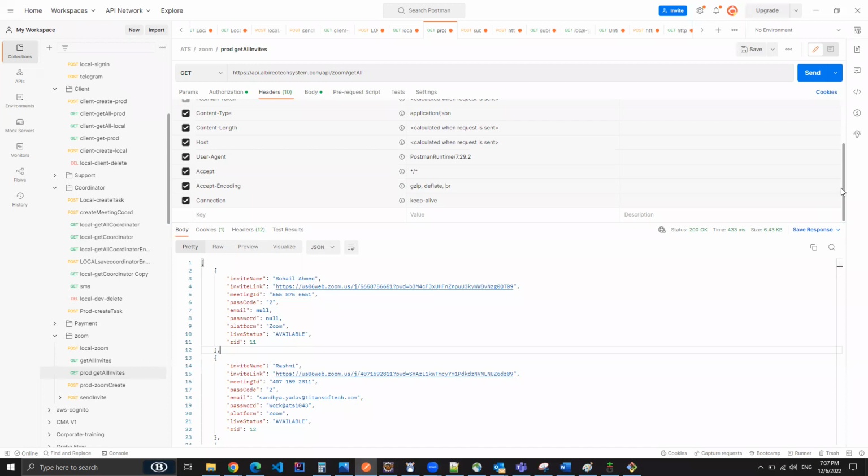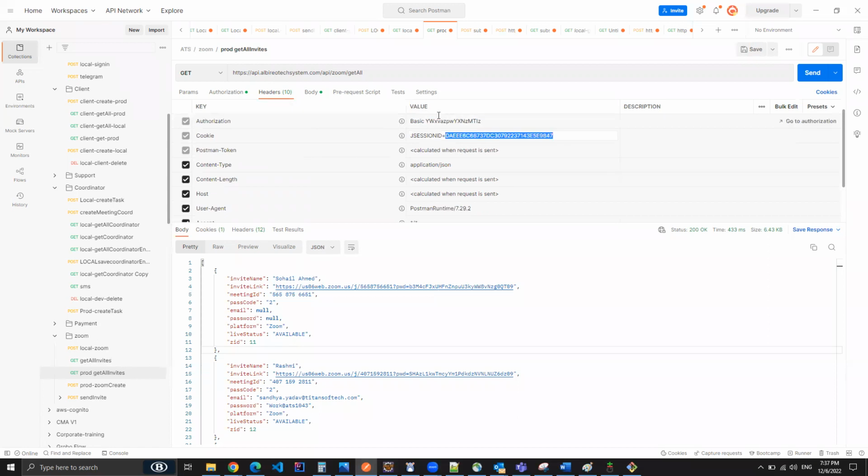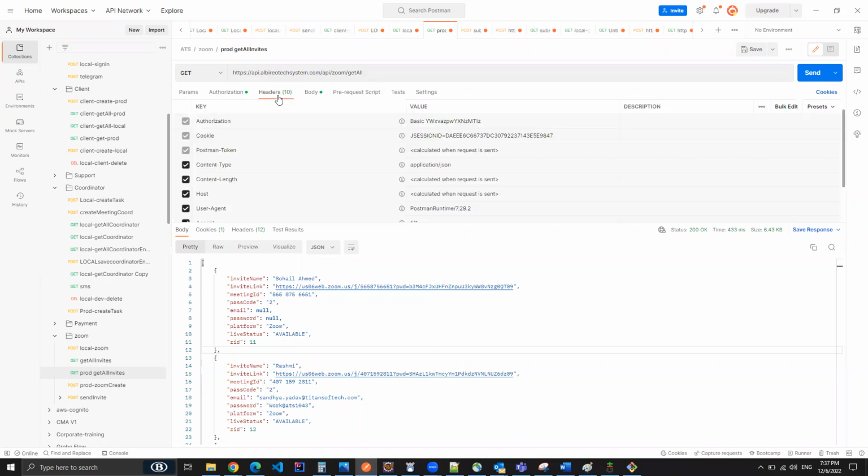And all things are secured these days. Even this API call itself is very secure, so we need to pass an authorization code as well. Here you can see we are passing the authorization code. We are using basic authorization to call this API, so we have to use this information as a header.